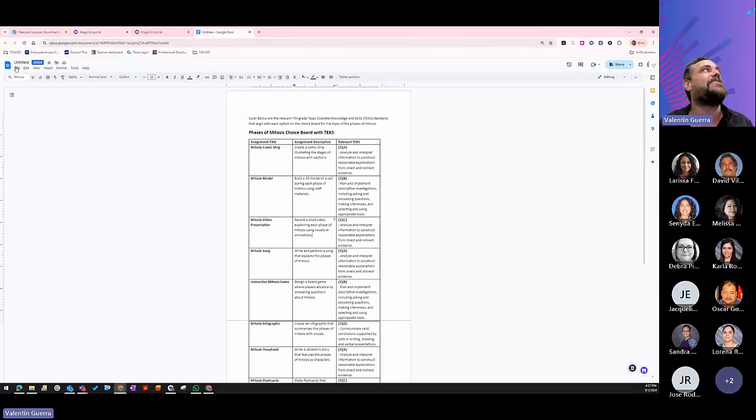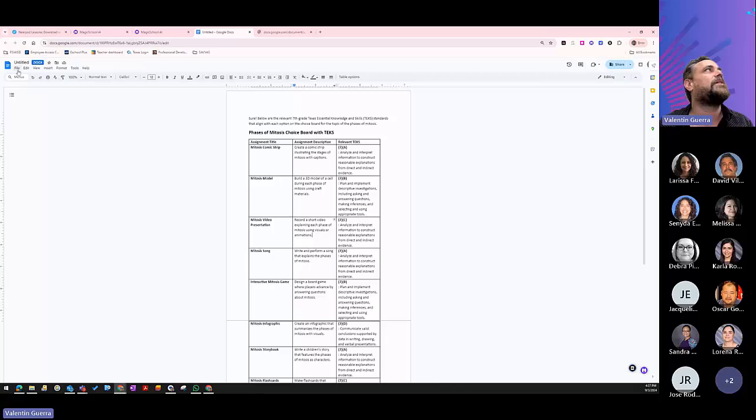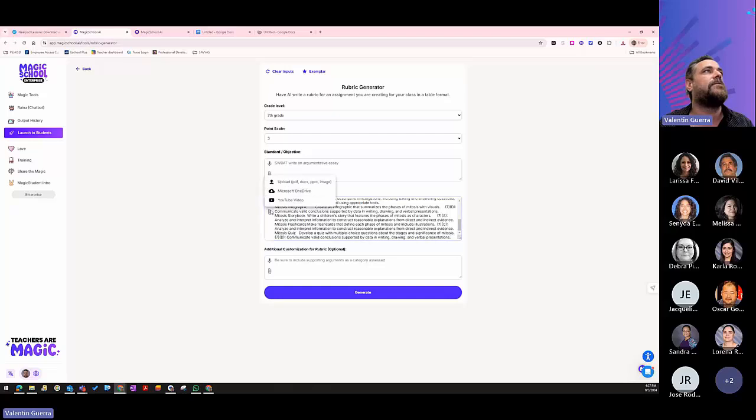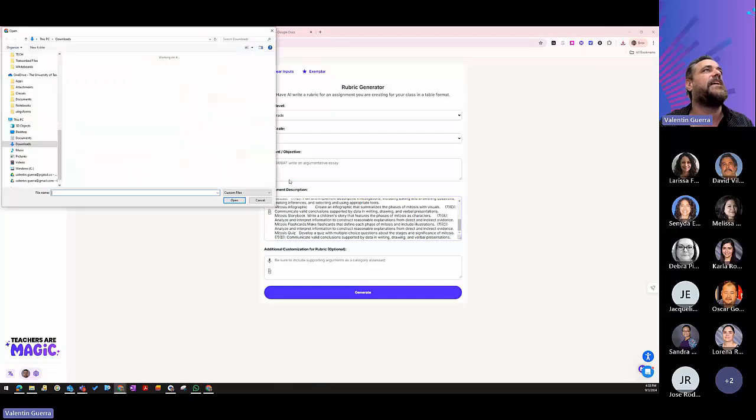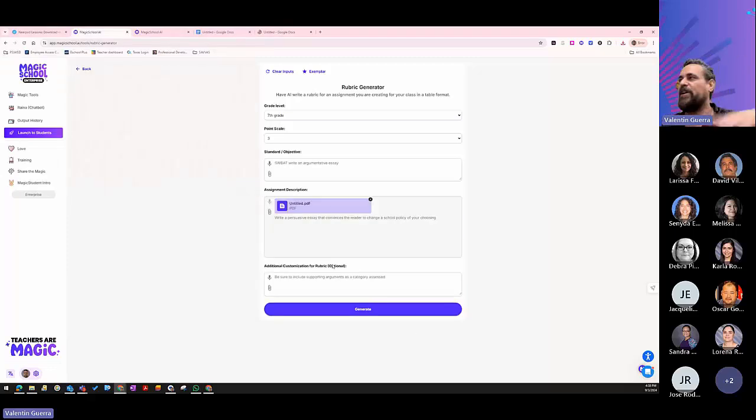But if I save this, and I save it as a copy, actually I wanted to download it as a PDF. I'm going to download it as a PDF. If I upload it in here, then it will be a little bit more formatted. So then it erased everything else that I pasted. We said it was 7th grade.